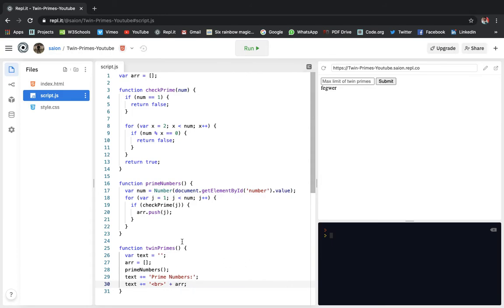So I told you that we will print all the prime numbers. So this is this array. It has the value, like in prime numbers we are pushing prime numbers into array. So this array is filled with prime numbers. So we are adding the array into text, and then text plus equals to br, and then twin primes.